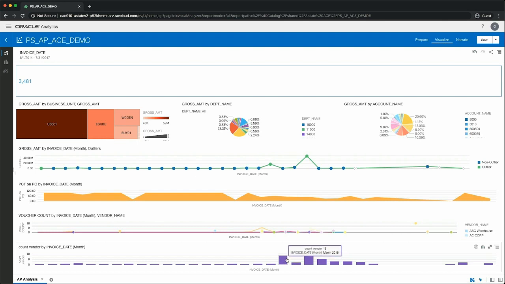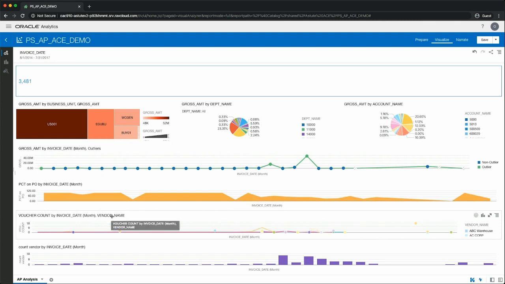Okay, next question. In July of 2016, how many vouchers were issued to Cardinal Healthcare? Okay, so how are we going to know that? Well, this graph here, this visualization, shows voucher count by invoice date, by month, and vendor name. So we can hover over here and we can see there's July of 2016.